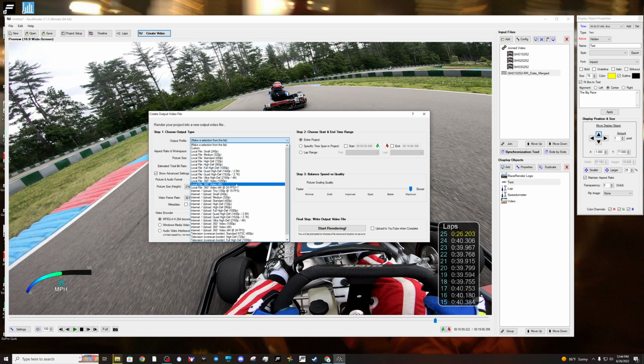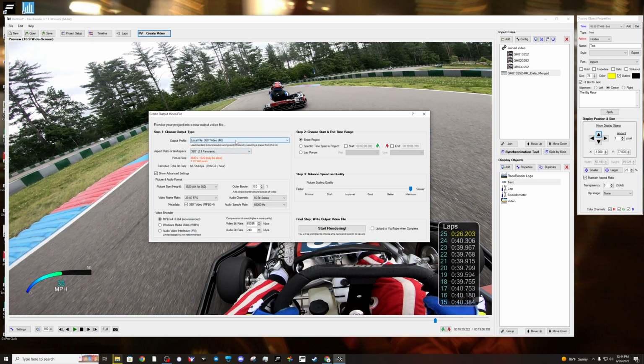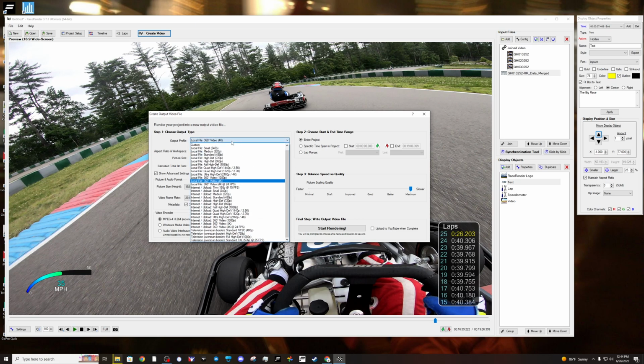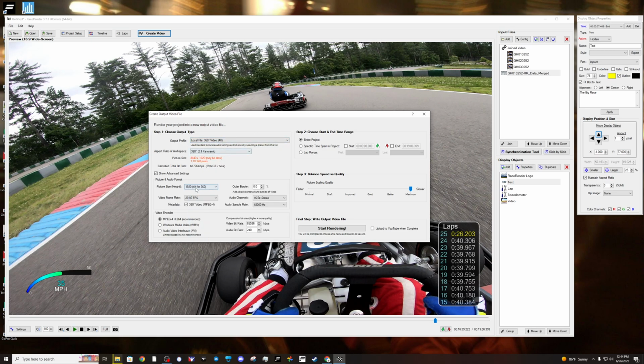You could actually just choose it from here. So 4K, 30 FPS, and set your audio channels or whatever if there's nothing up there. And then anyway, you press start rendering, and boom, off you go. Very straightforward.